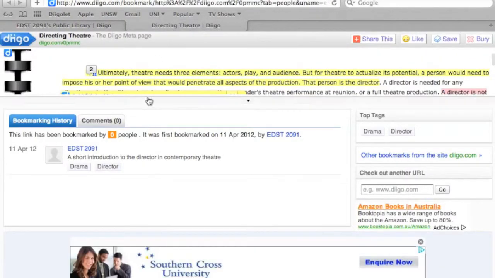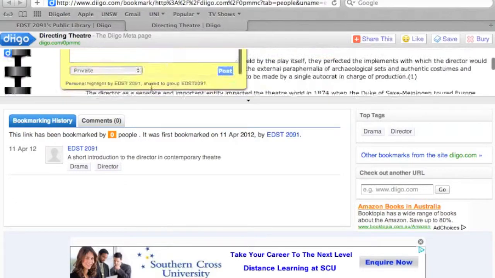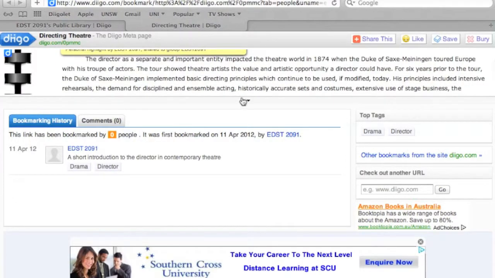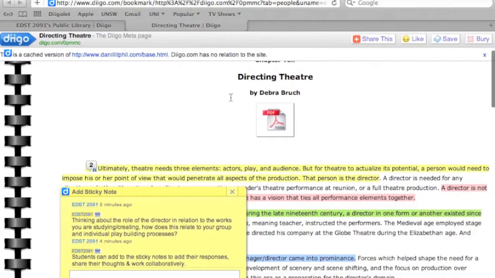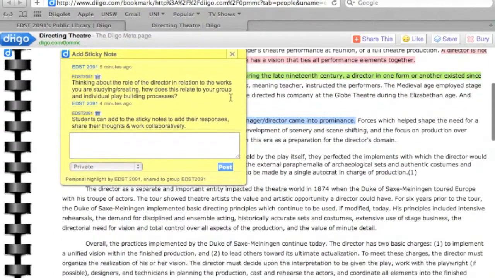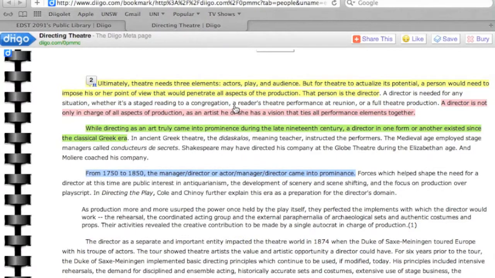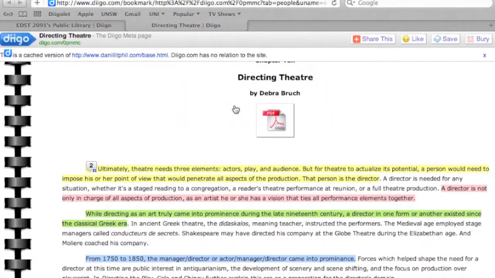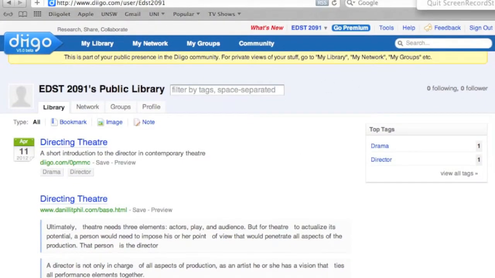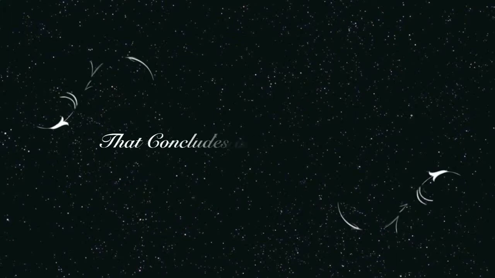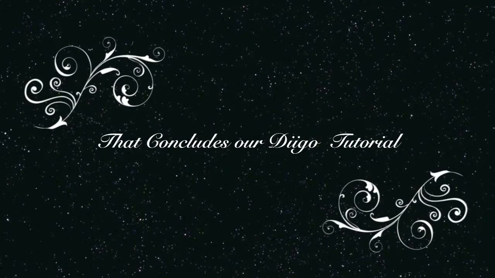Again, if you click in your library, it does come up with the annotations, and if you just click the down button, it does go full screen. And Diigo saves the website as you left it. Diigo is a really great tool, and I definitely recommend it for teachers of any subject area. It's more than a social bookmarking tool. And that concludes our Diigo tutorial.